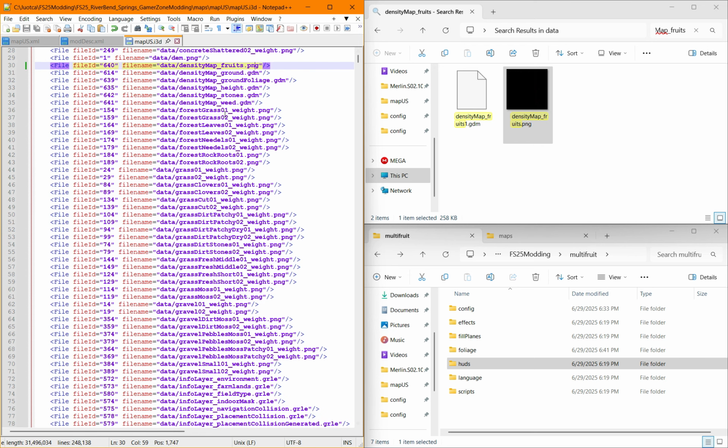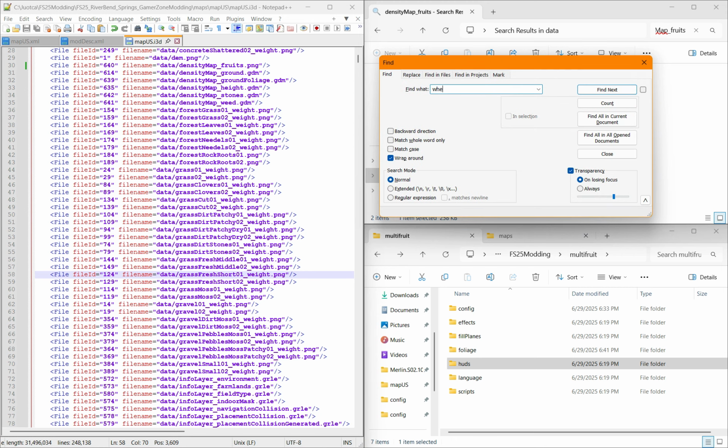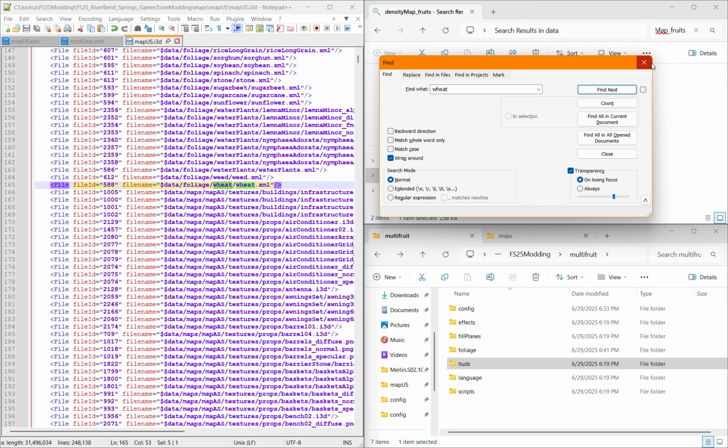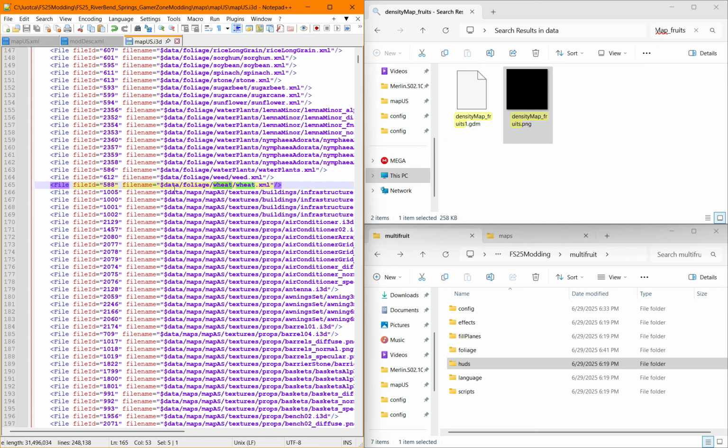Now we need to add our crops. So we search for wheat for the standard crop so that we see where we can add it. We need to add lines like this one, data foliage wheat.xml, but for 5 crops. But remember, our crops are not located in data foliage, but located in map US multifruit.